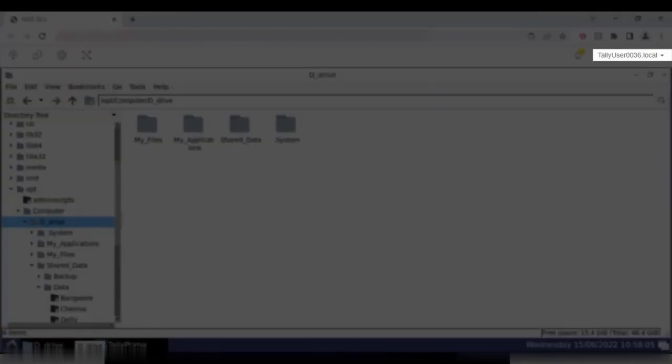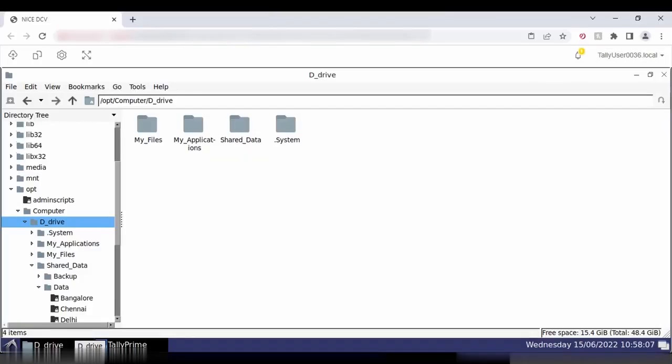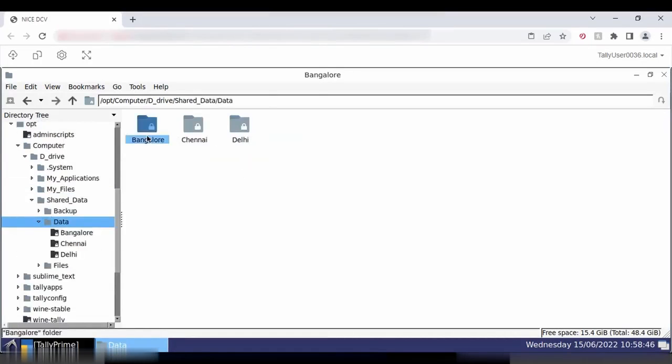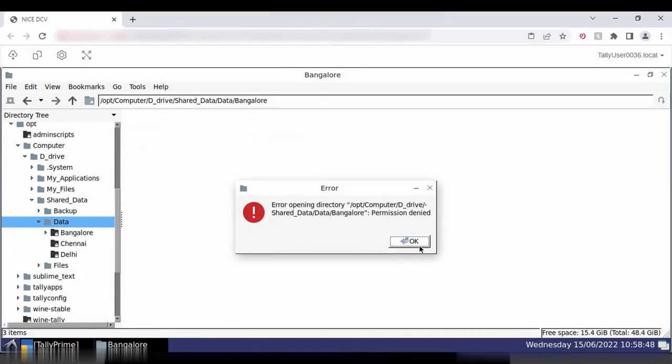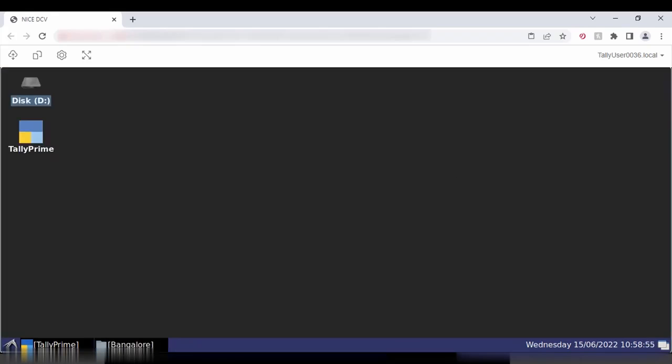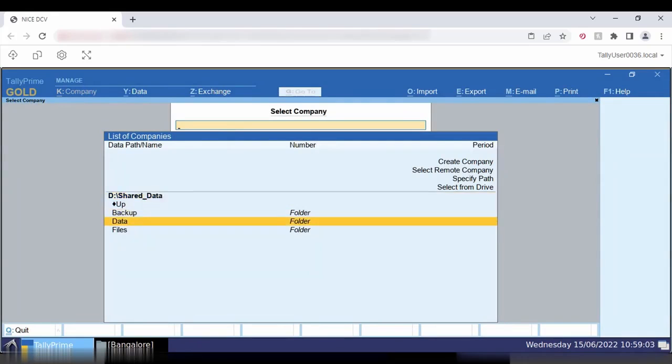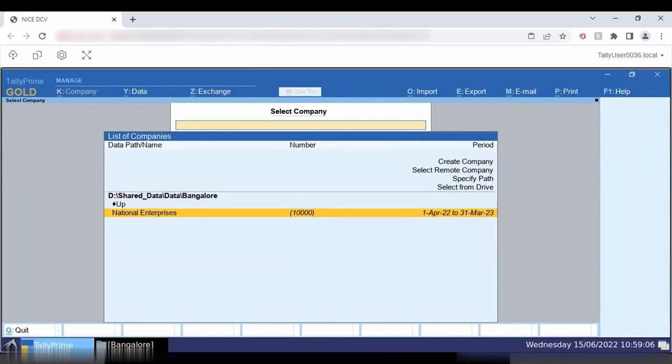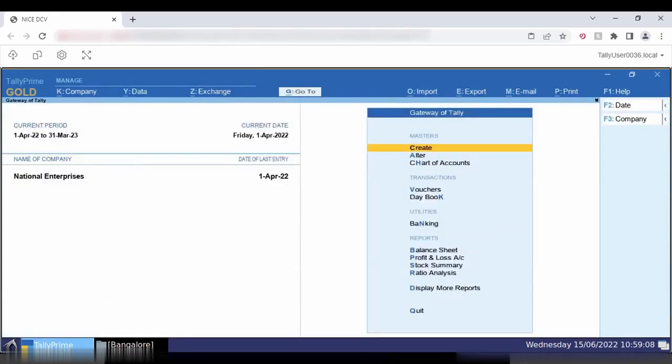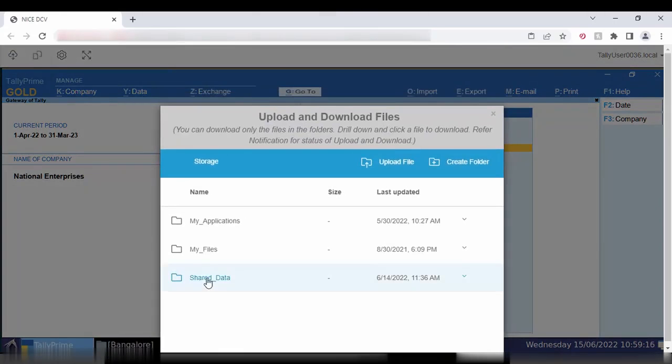Now open Tally User 0036. Try to open the Bangalore folder in File Explorer. You cannot open and will get the message Permission Denied. Now open the same folder in Tally Prime. You can access. User is not allowed to download the files from virtual computer.